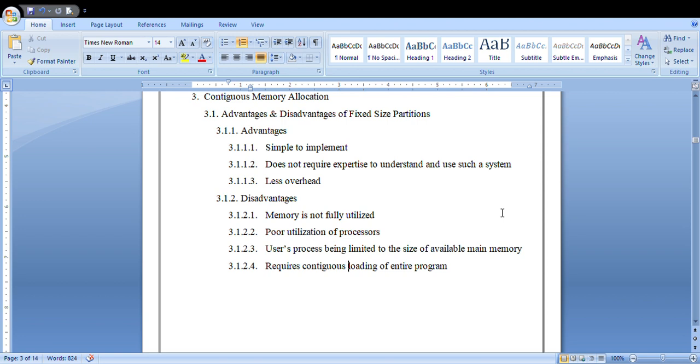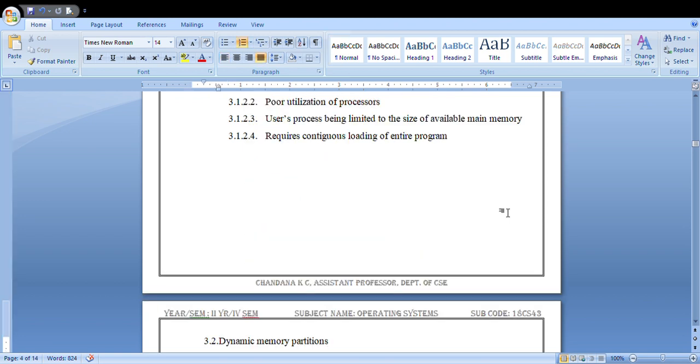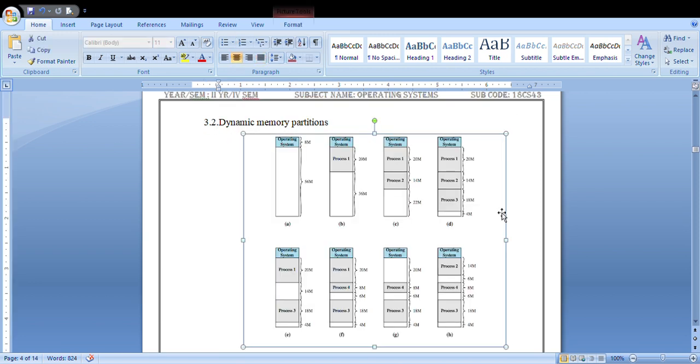Sequentially, you have to load the operating system will load the process or the program in your fixed size partition. In contiguous fixed size partition, those are all the advantages and disadvantages of your fixed size partition. And our next topic is dynamic memory partition. What do you mean by dynamic memory partition?